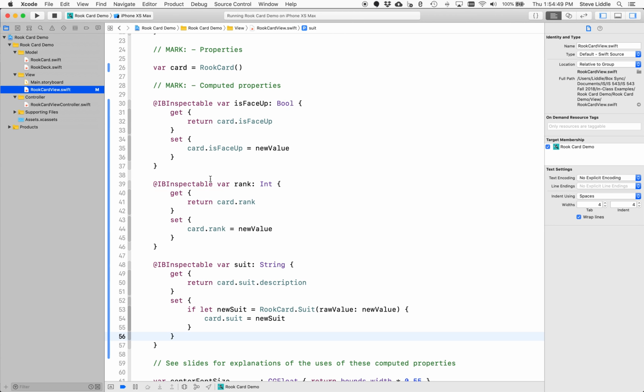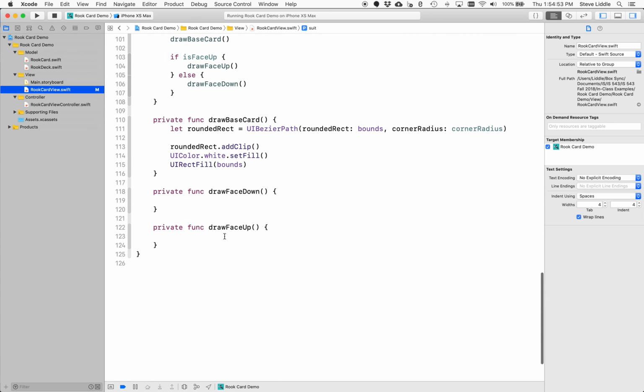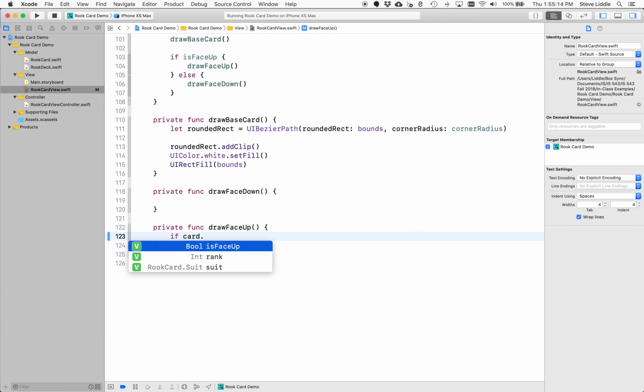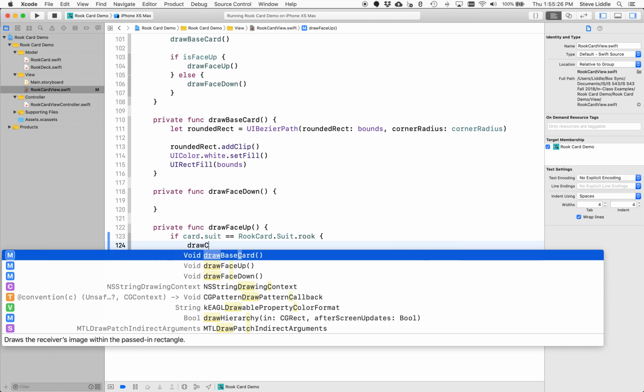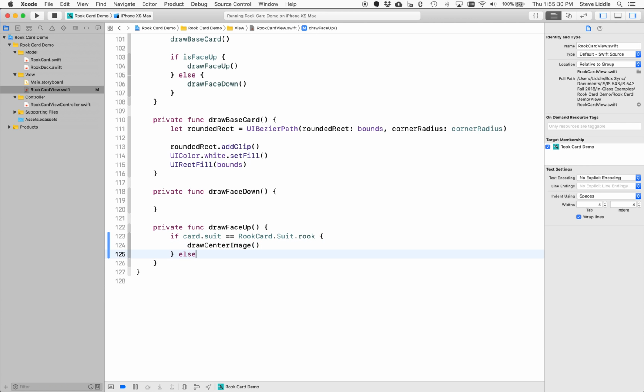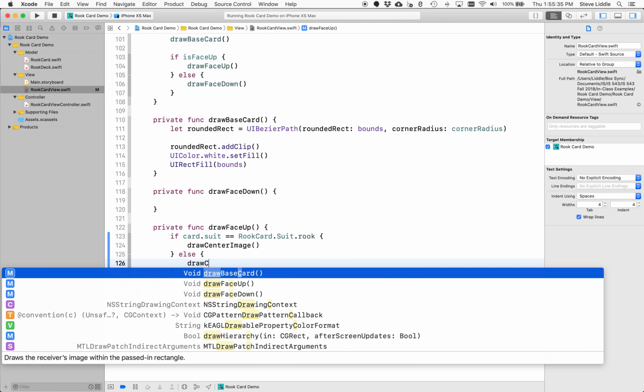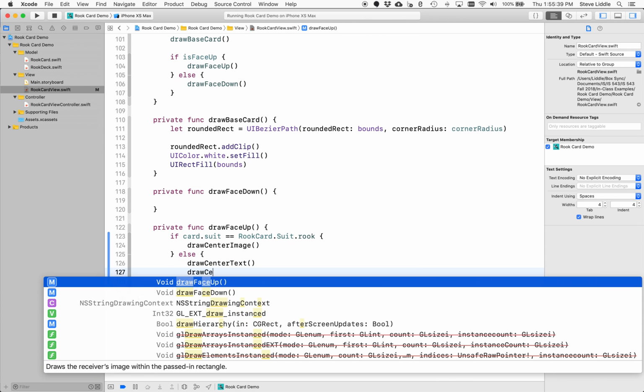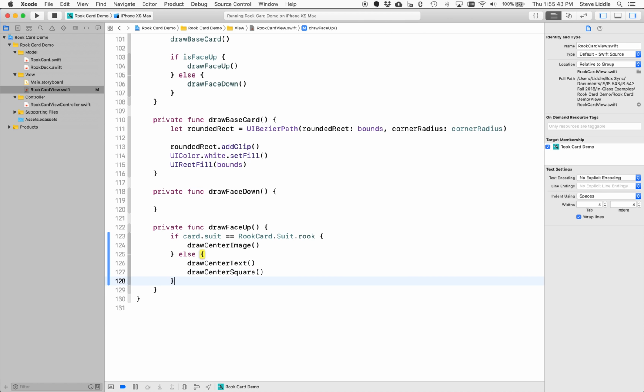Okay, so now back over here. Let's work on our drawing. Okay, so down to the draw face up. Here we go. Okay, top-down decomposition. We're going to continue this process of top-down decomposition, and we want to say, look, there are two kinds of cards that we would want to draw. One is a number card, and the other is the rook card. The rook card is kind of like a face card in a regular playing card deck. But if our suit is equal to card.suit.rook, then what we want to draw in the center of our card is an image. So we'll just say draw center image, and otherwise it's a number card, and there are two things we want to draw in the center. We want to draw center text, and we want to draw center square, the square around that text. Okay. In either case, we want to draw corner text when we're done.